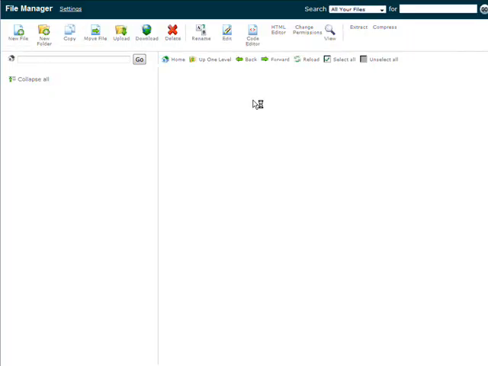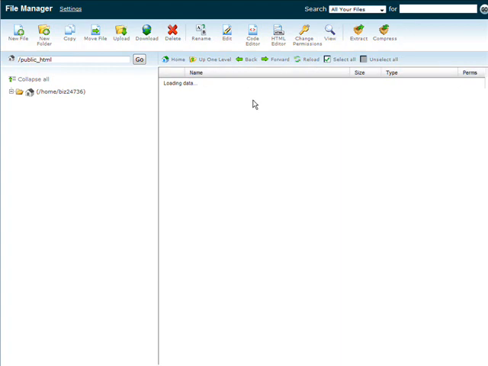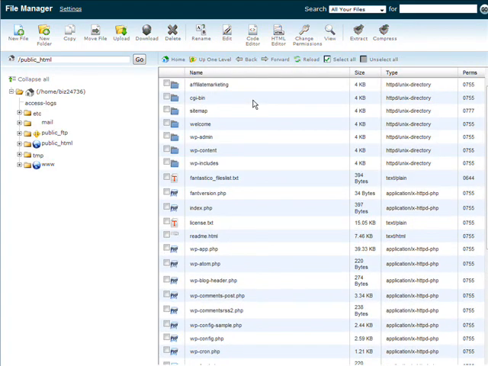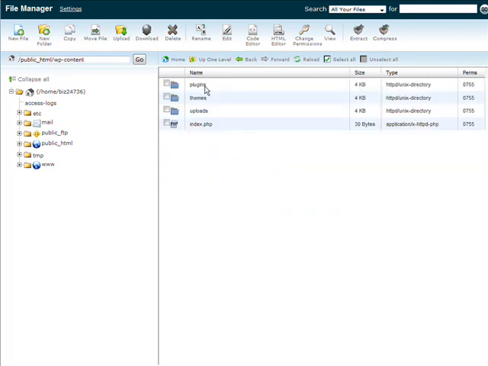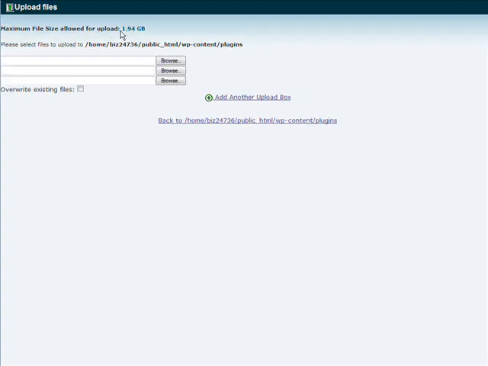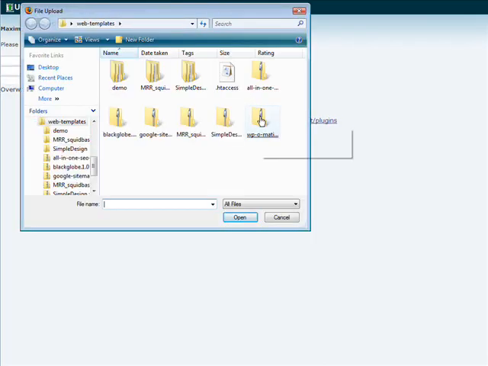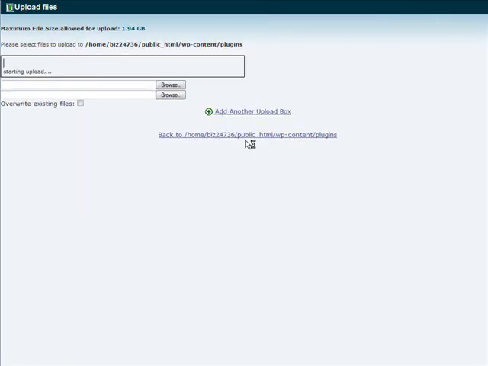We'll go to File Manager, then to our directory where WordPress is installed, then into WP-Content, then into Plugins, then we upload our plugin here. Click Upload, and then you'll browse for it on your computer. Grab WP-O-Matic and let it upload here.